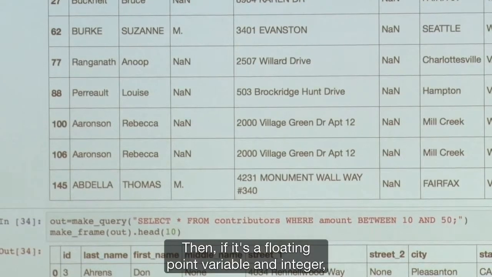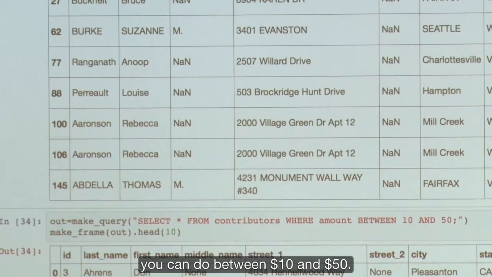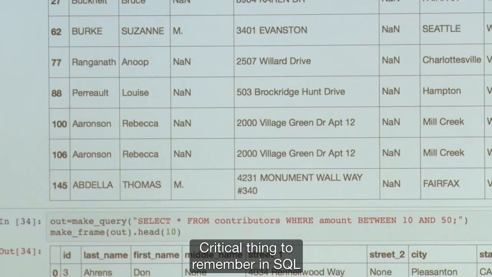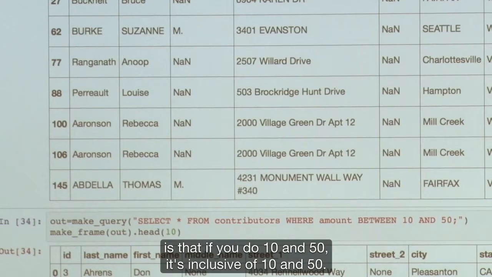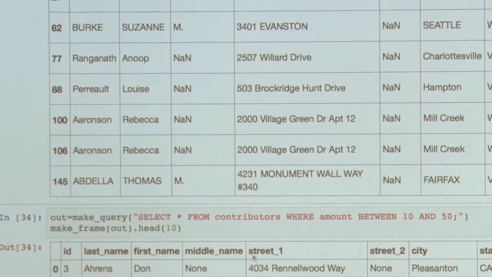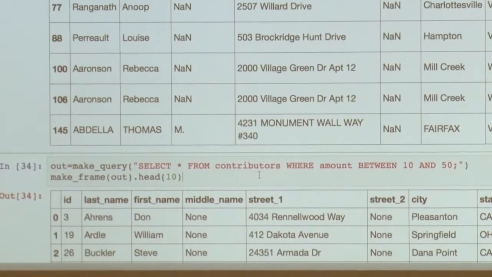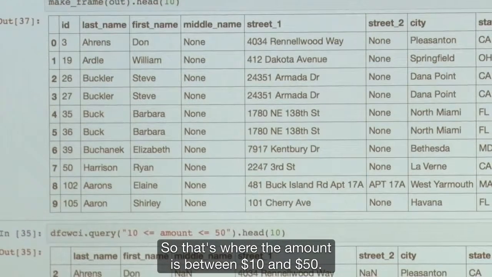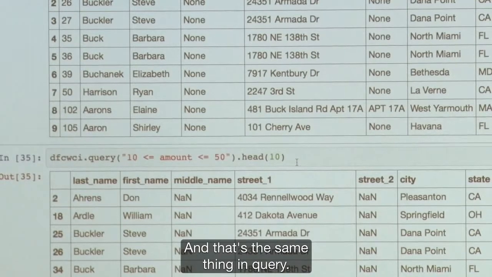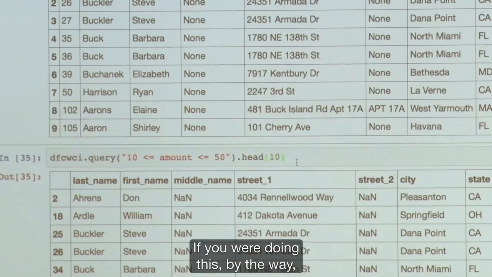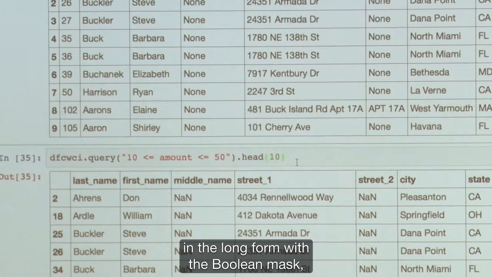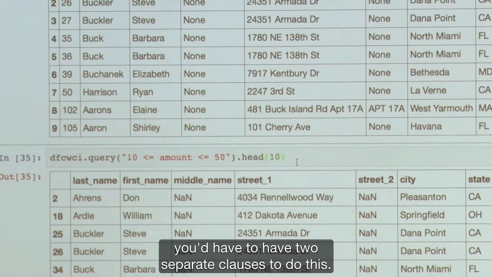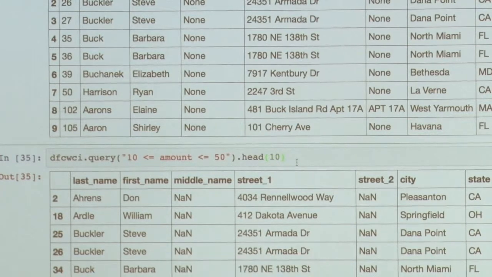Then if it's a floating point variable or integer, you can do between 10 and 50. A critical thing to remember in SQL is that if you do 10 and 50, it's inclusive of 10 and 50. So that's where the amount is between 10 and 50. And that's the same thing in query. If you were doing this, by the way, in the long form with a Boolean mask, you'd have to have two separate clauses to do this.